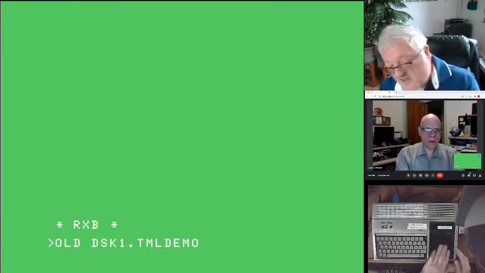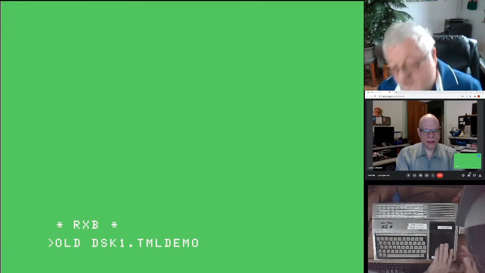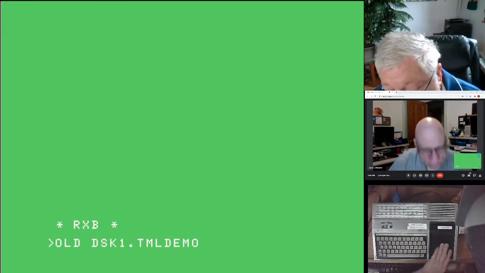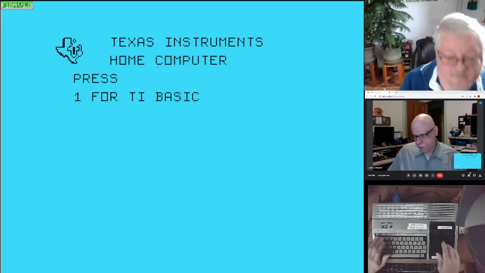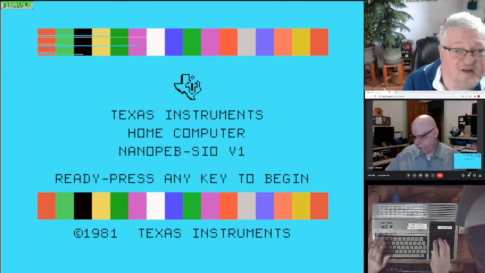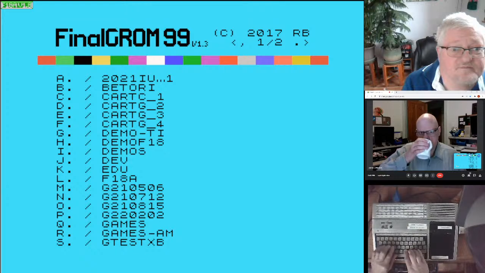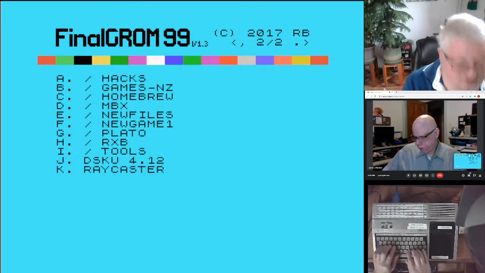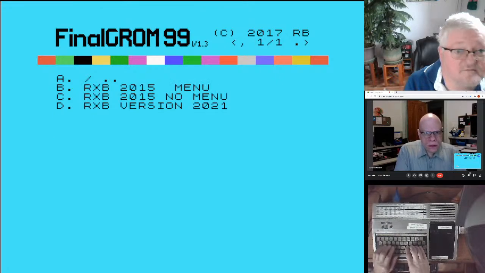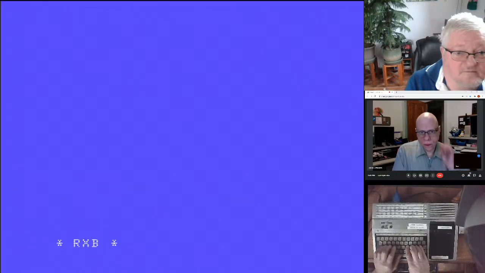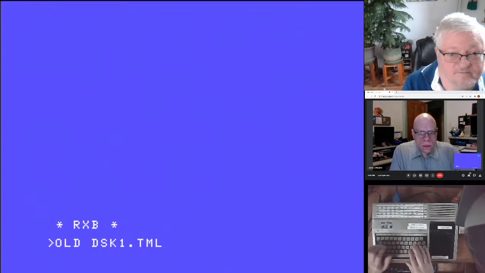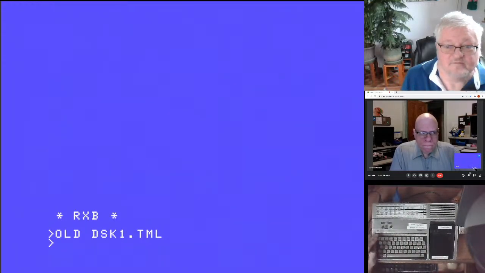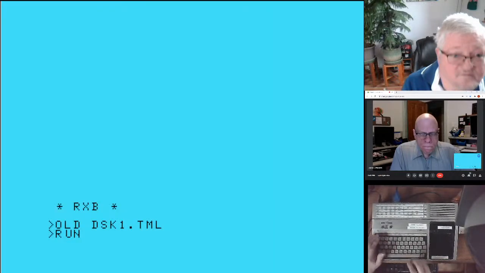Okay, I have to say the machine's hanging up on us. This could be because when you run a bunch of assembly programs, one right after the other, the machine complains you don't clear memory correctly or something. So we'll try that again. Run TML again.